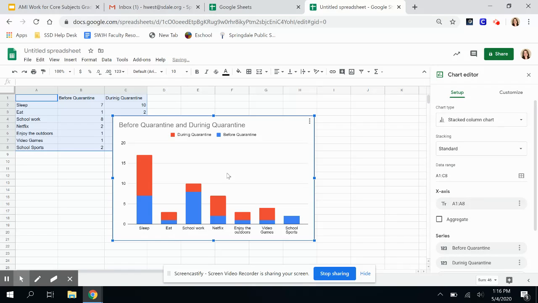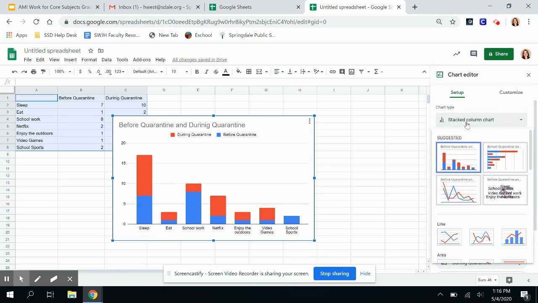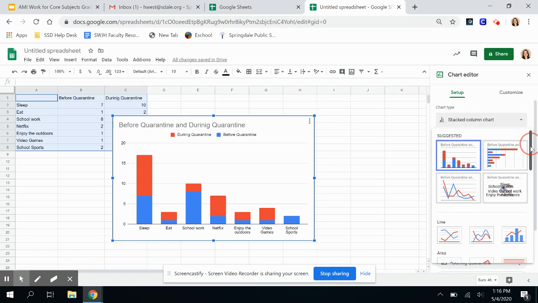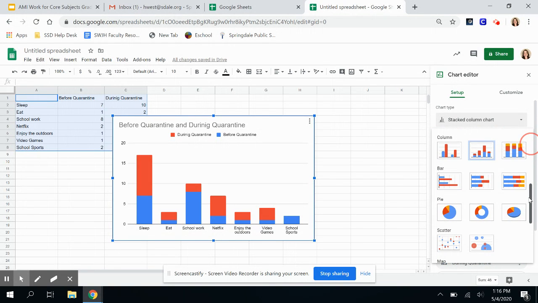It's so easy and so nice. I wish I had this when I was in school, so I didn't have to do it on paper. And it does it all digitally for you. So there's all kinds of different ones you could use.